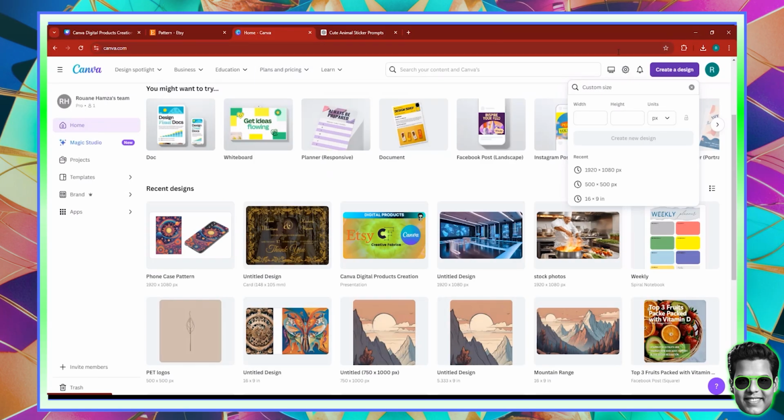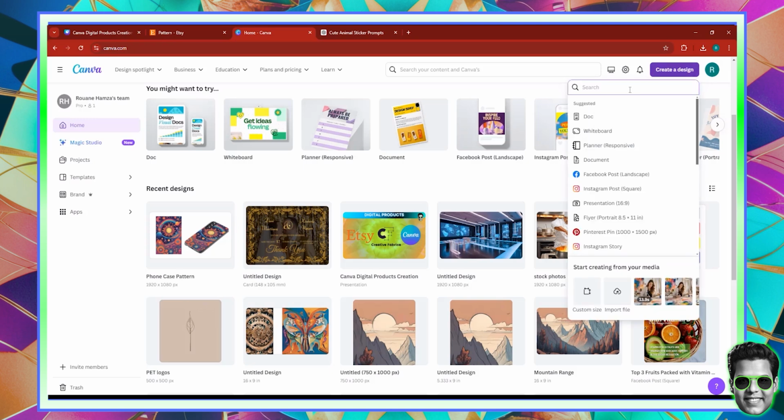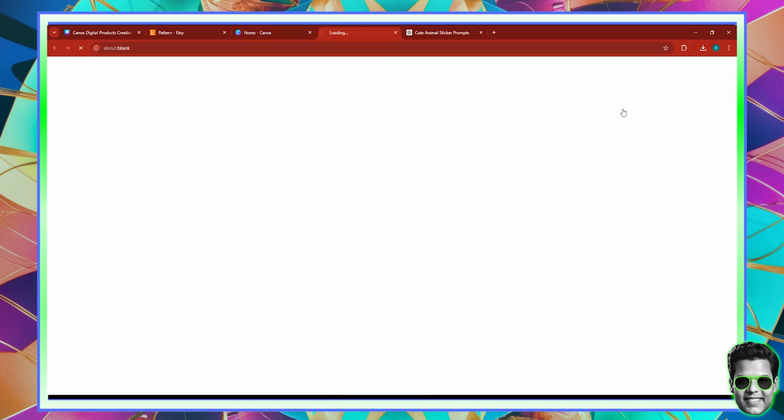So here we are in canva.com. I'm going to go and basically just click create a design. And what you really want to look for is the keyword menu. Now menu, and there's portrait, there's also landscape. I'm going to go for portrait instead, okay? So here it's going to take me here where we can go and grab a couple of templates.